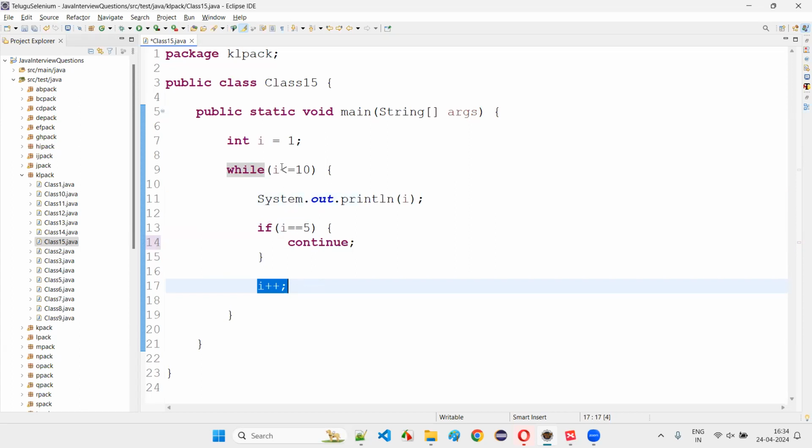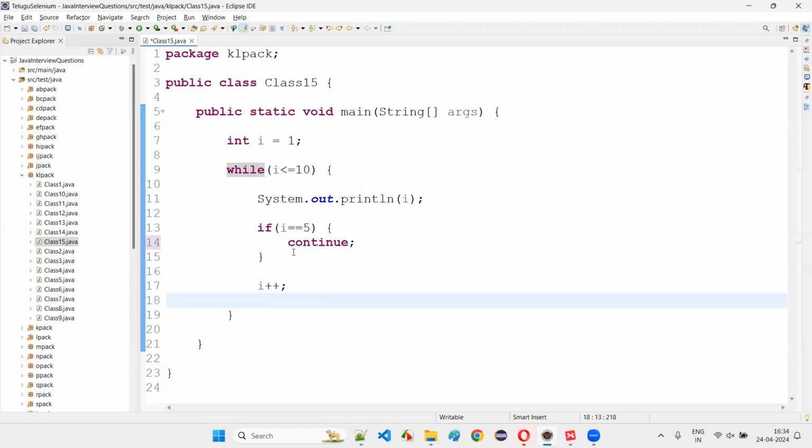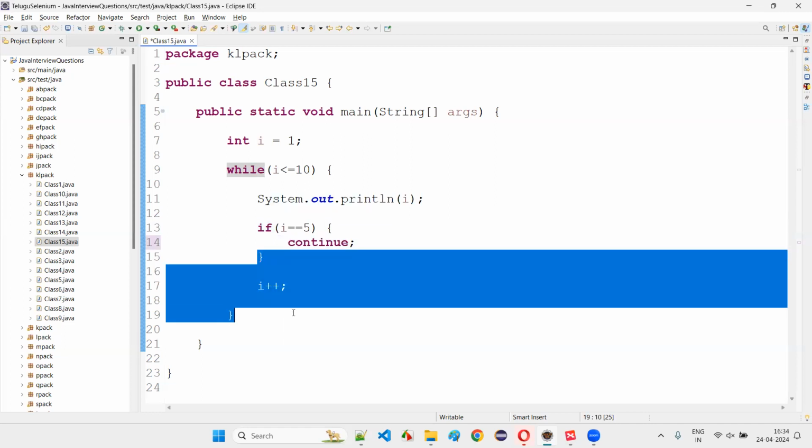I becomes 5. 5 less than or equal to 10 is true. 5 will be printed. 5 equal to 5 is true. The continue statement will be executed and it will cancel the current iteration. This statement from here to here will not be executed. After the continue, whatever lines are coming will not be executed. So the value of I is not incremented.